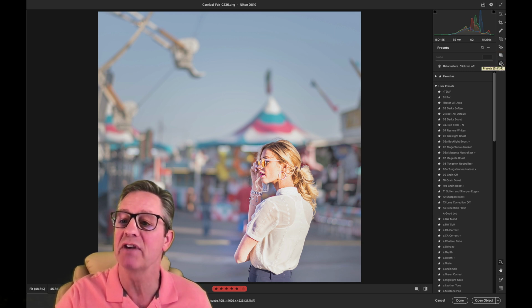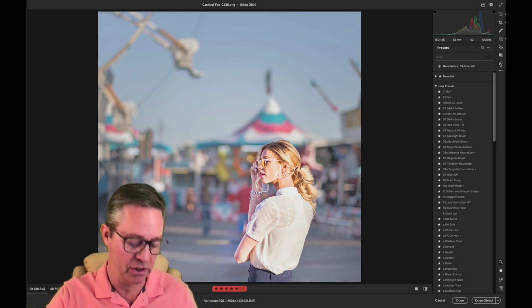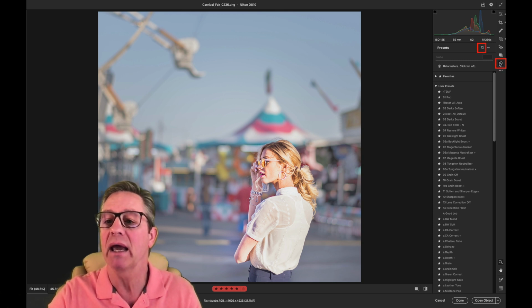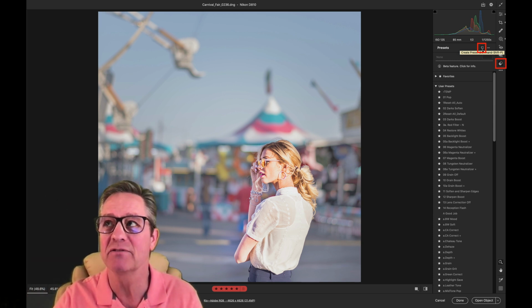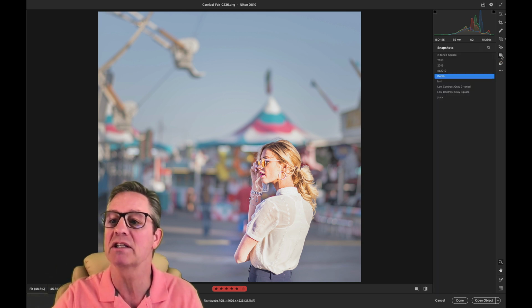Now, saving. If you don't use the Command or Control Shift P to save, you have to come over to the presets panel, and then you have to aim for that little tear off sticky sheet. There it is. Create a preset. So you have to click that button if you don't know the keyboard shortcut. Now the same is true for snapshots. If you don't know the keyboard shortcut, you have to click on snapshots and tap that little new button. That's what that is right there. Save a new snapshot.